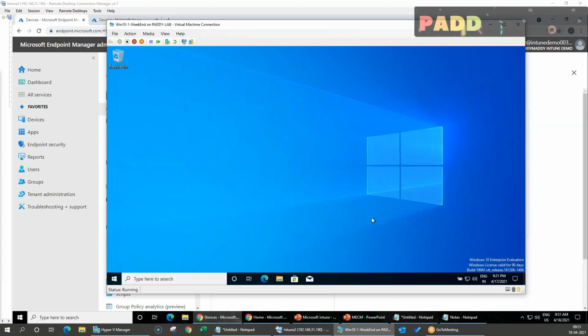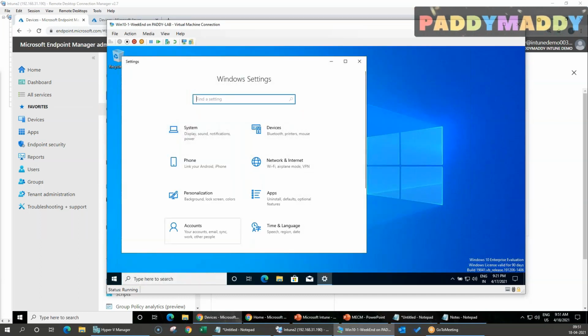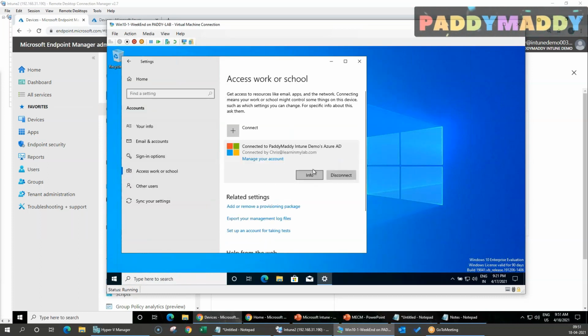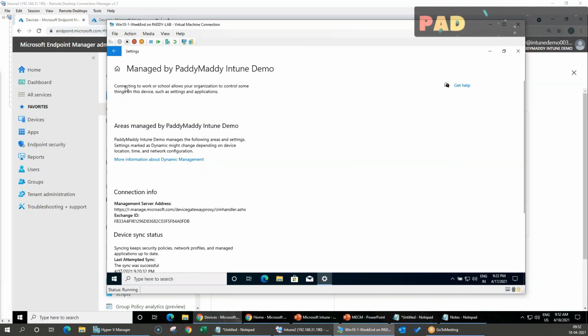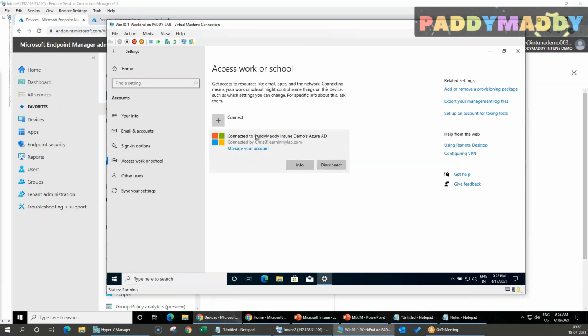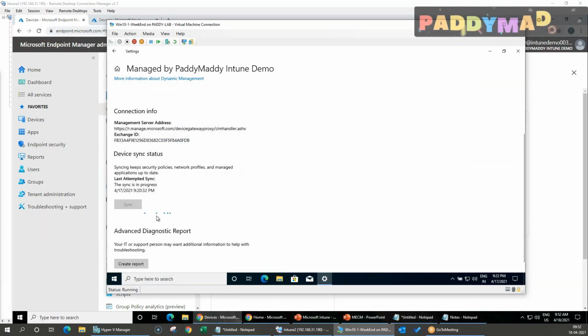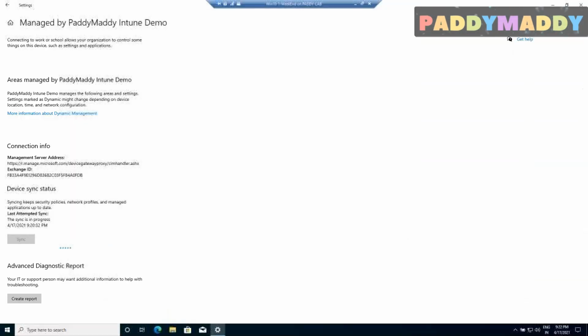Yeah, so now Chris has logged in. If you just go back here and see his account, you should be able to see the info button. If you see the info button, it means the device is joined into Intune. If you don't see the info button here, it means it is just part of Azure Active Directory, but the device is not part of Intune. Could you expand this window, please? Yeah, that's it. So this is how you enroll it.